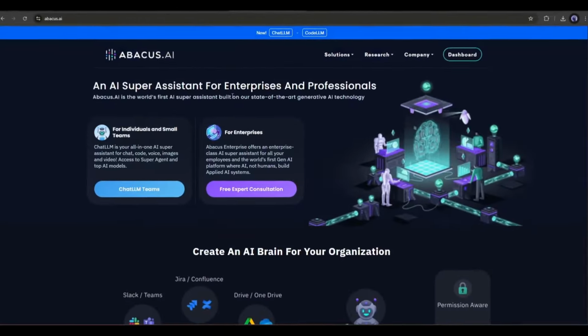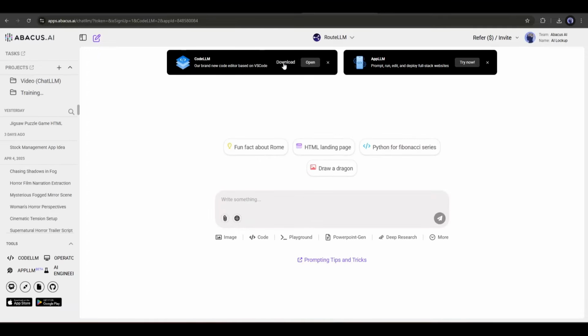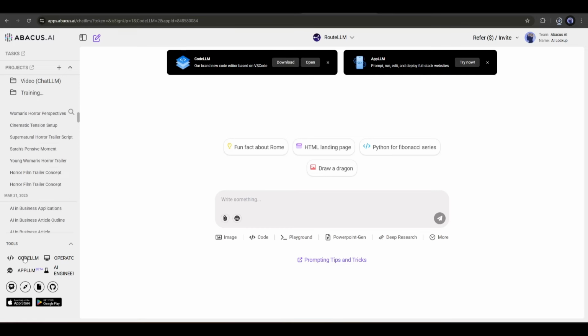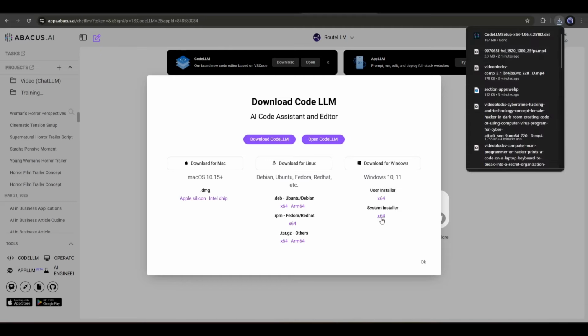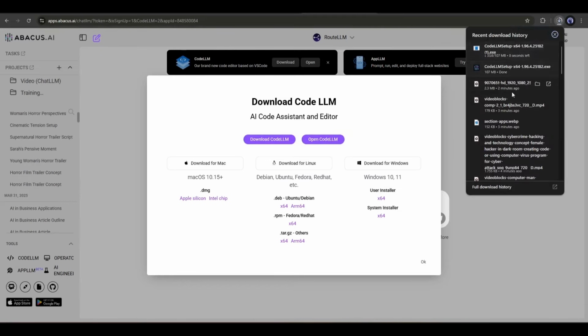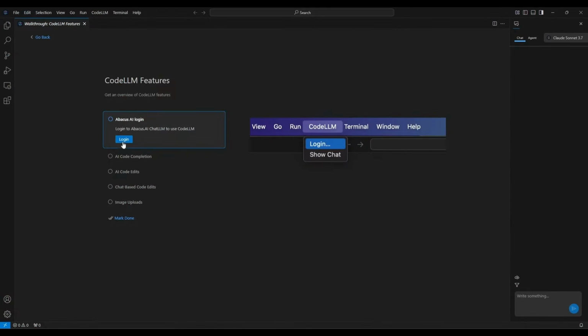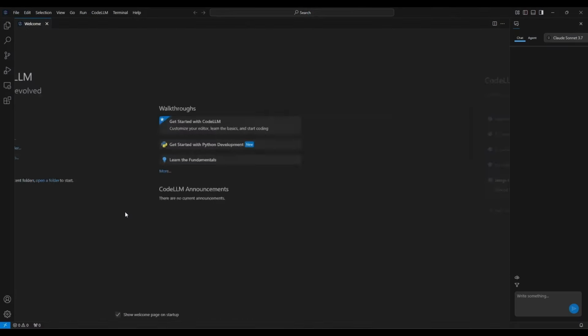If you are new to Abacus AI, click on the CodeLLM button here and download CodeLLM Teams. And if you are an existing user of the ChatLLM team, then select the CodeLLM tool from here and download the version for your device. Since I am a Windows user, I am downloading this version. After downloading, install it on your system like any other app. Once the app is installed and launched, log in to your ChatLLM team account. Okay, we are now logged in.